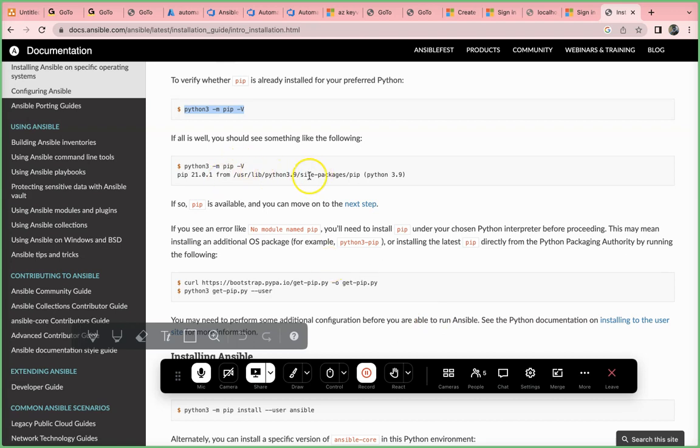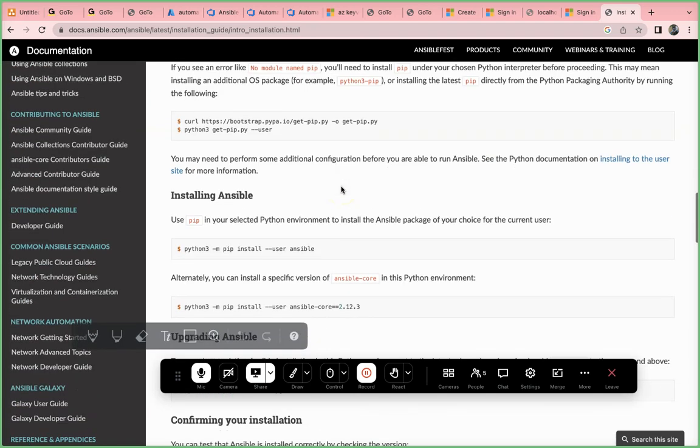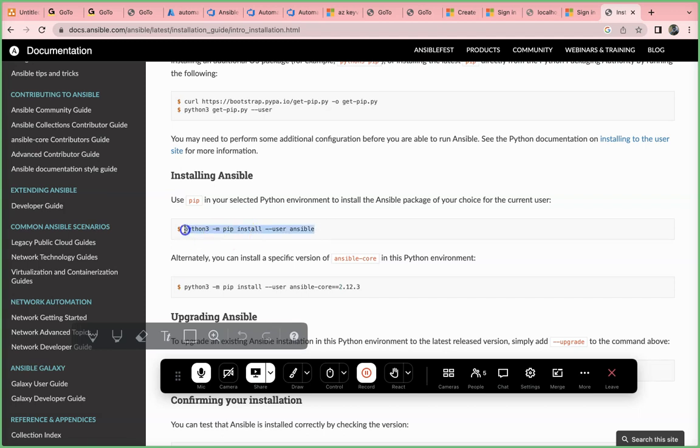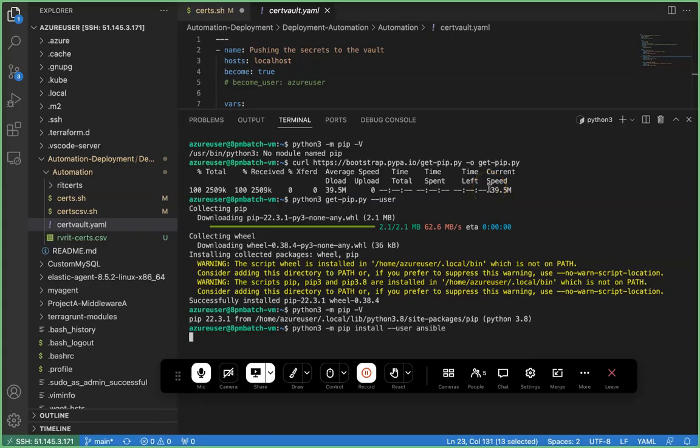This is the one exactly, it is showing perfectly all right. Python is installed. Now I'm going for installing Ansible. You just come here and copy the command as it is. Use pip in your selected Python environment to install the Ansible package for the current user. Just go there and hit that.